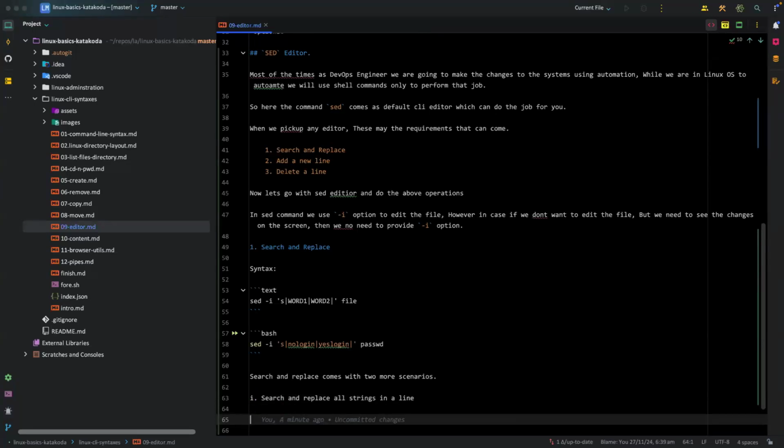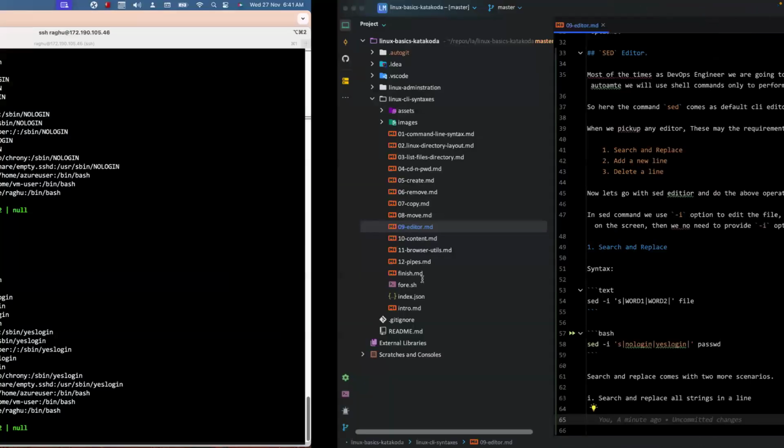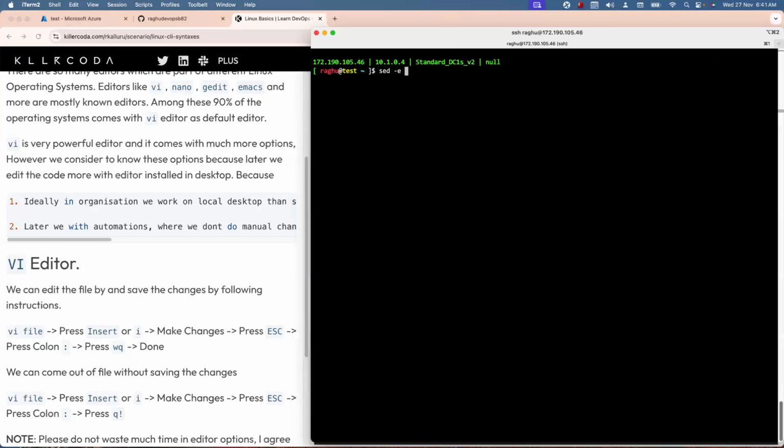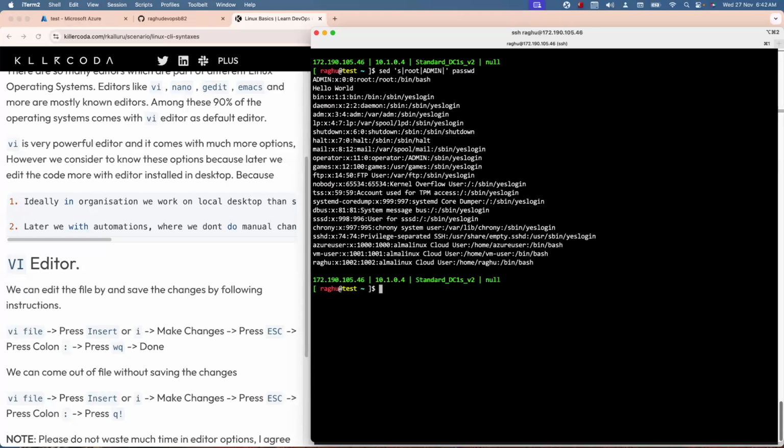So what does this mean? For an example, let's take the word root. Root is there here, root is there here, root is there here. So sed -e, or you don't give -e also is fine. Search for root and replace that with admin, and give the file called password. Now what is happening here? The root has been modified to admin, wherever you have root. Here also you have root user, and it also just updated as admin.